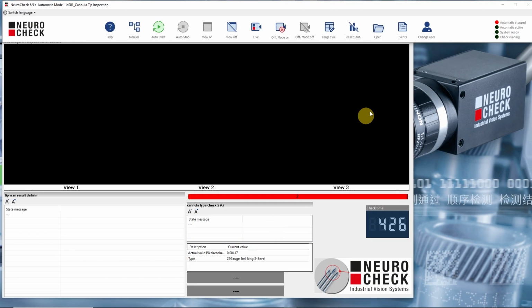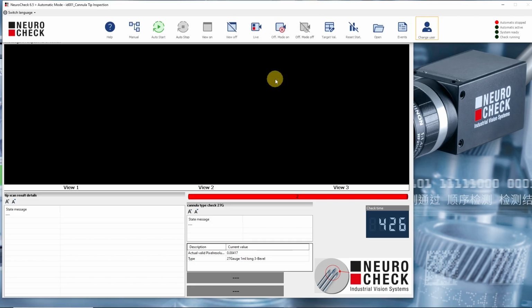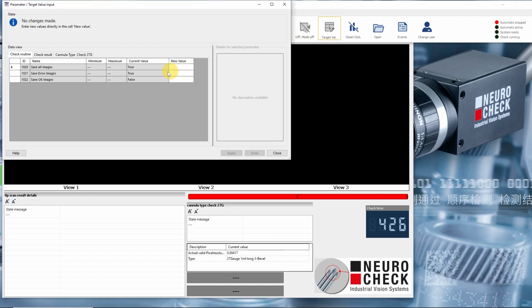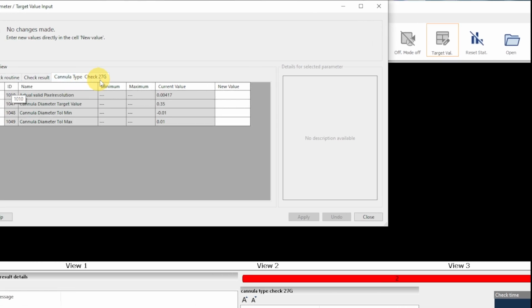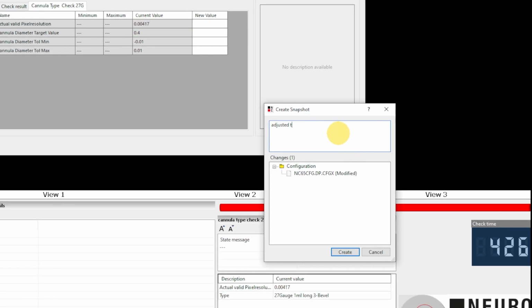Let's log in as Engineer Jerry. Let's assume that due to a new requirement, we need to adjust the target value for the cannula diameter. Audit Trail forces us to create another snapshot. Again, we give the snapshot a meaningful message.